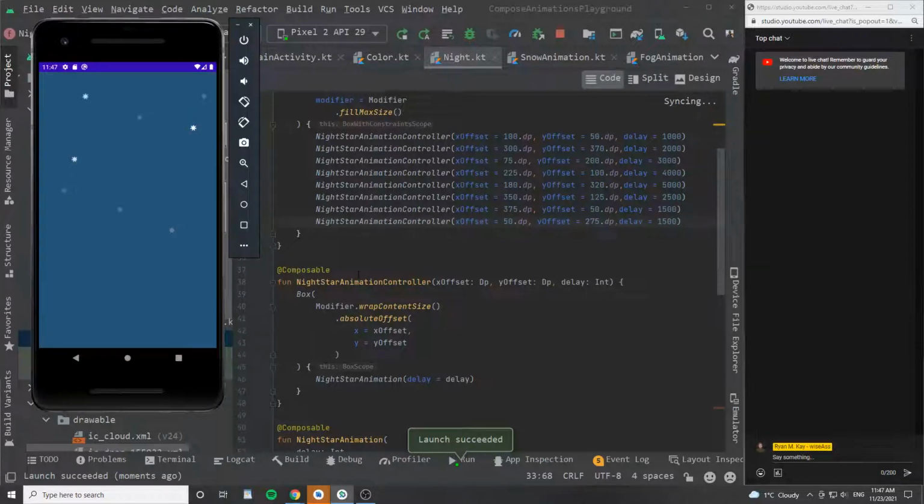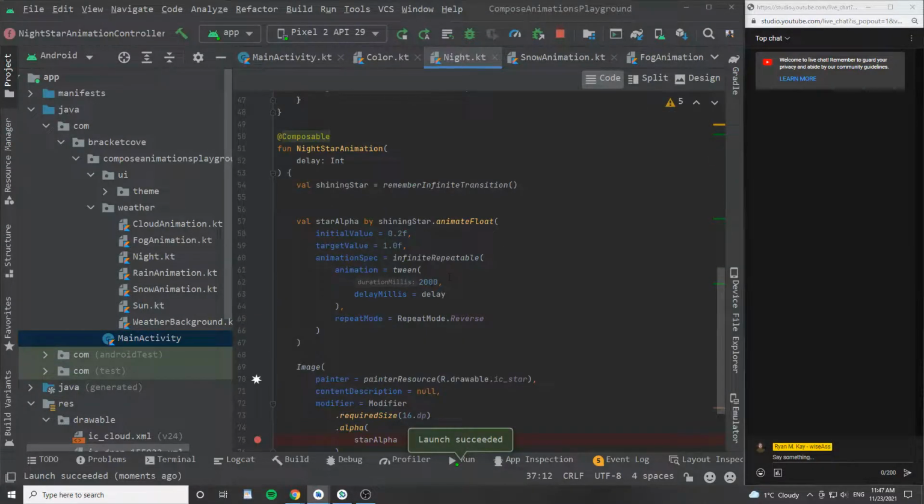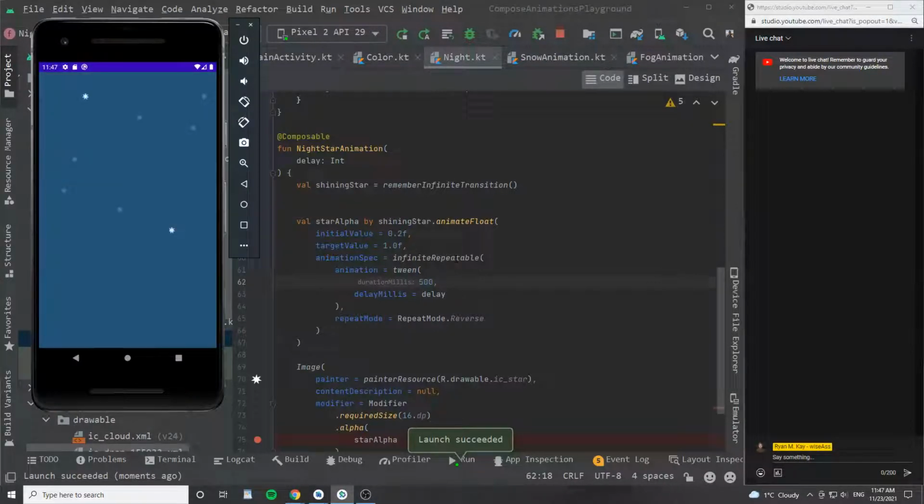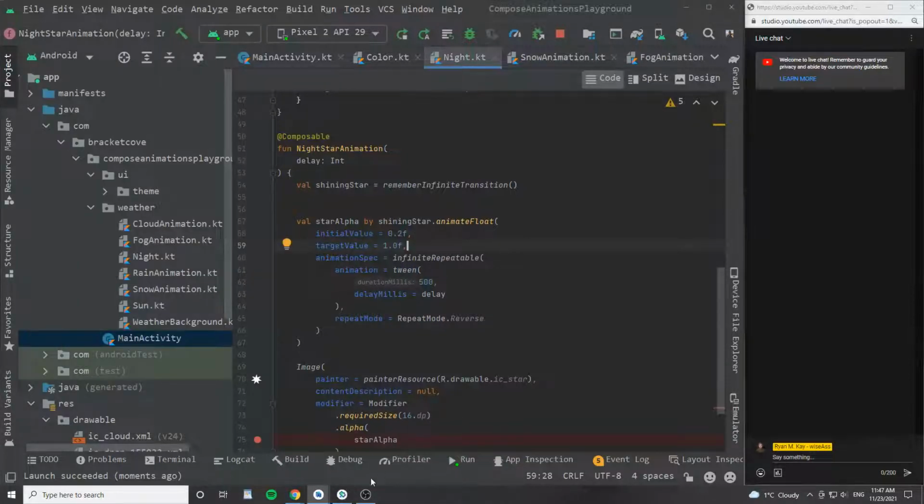I think I want them to kind of flicker a bit faster, so let's see what that looks like. I like having the long delays, but yeah. Yeah, that looks a lot nicer. I feel like there could be more density though, yeah. I don't want to screw around with it too much though.